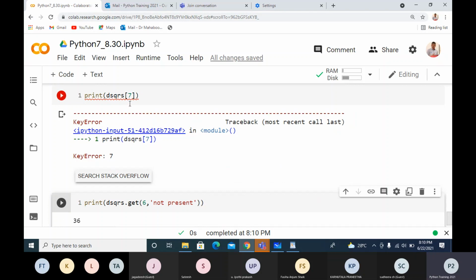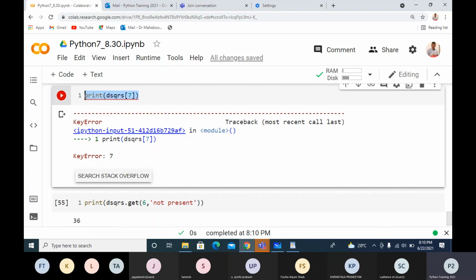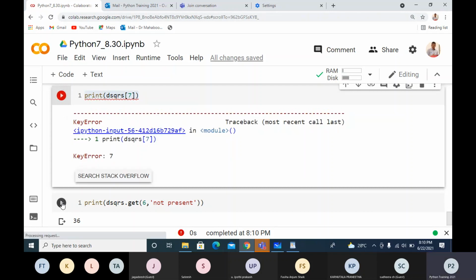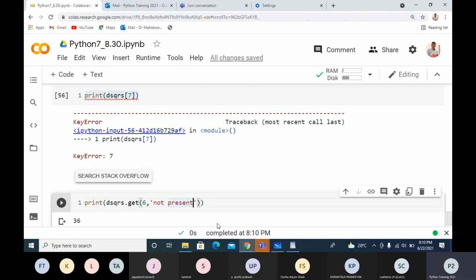So here, if I give a key which is not present, it gives an error. But with get, I can give some message, like not present or unknown. What get does is get the value for this key if present. If not present, give me the result unknown. So for 6, it is present, it gives 36. Now when I give 10, it is not present, so it says unknown. The square for 10 is unknown because it is not there in the dictionary.